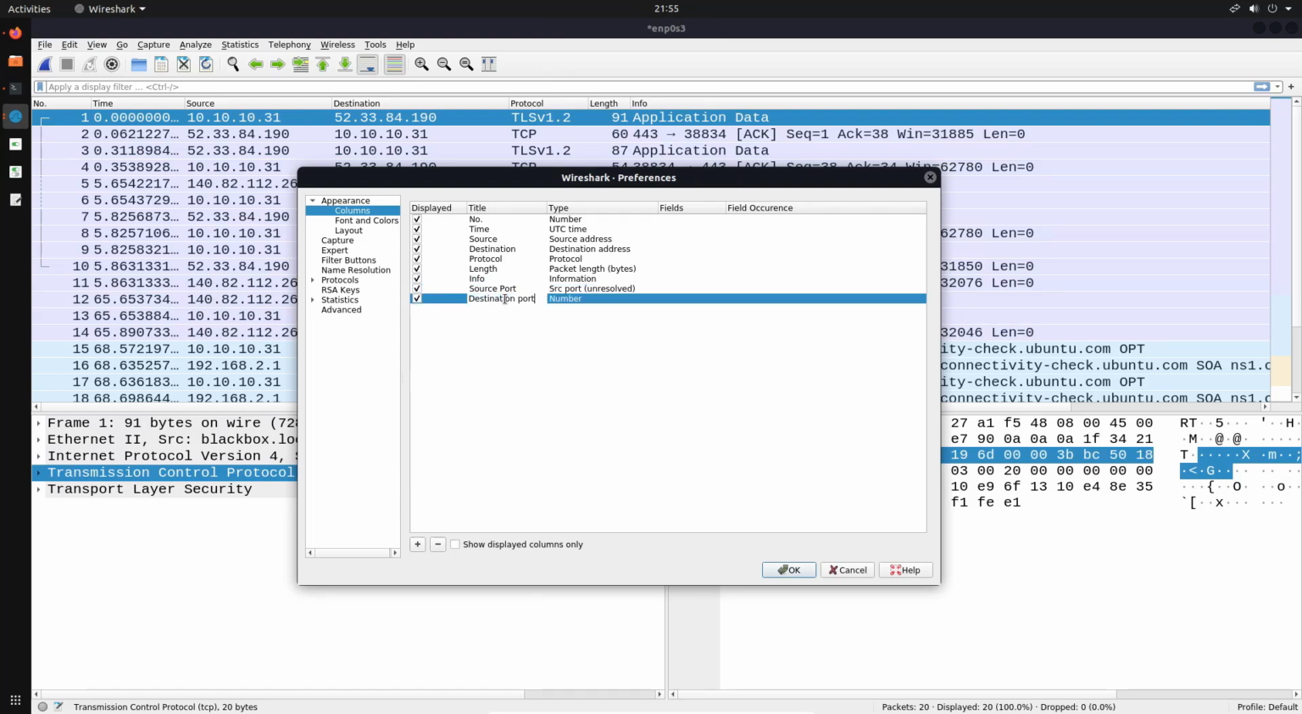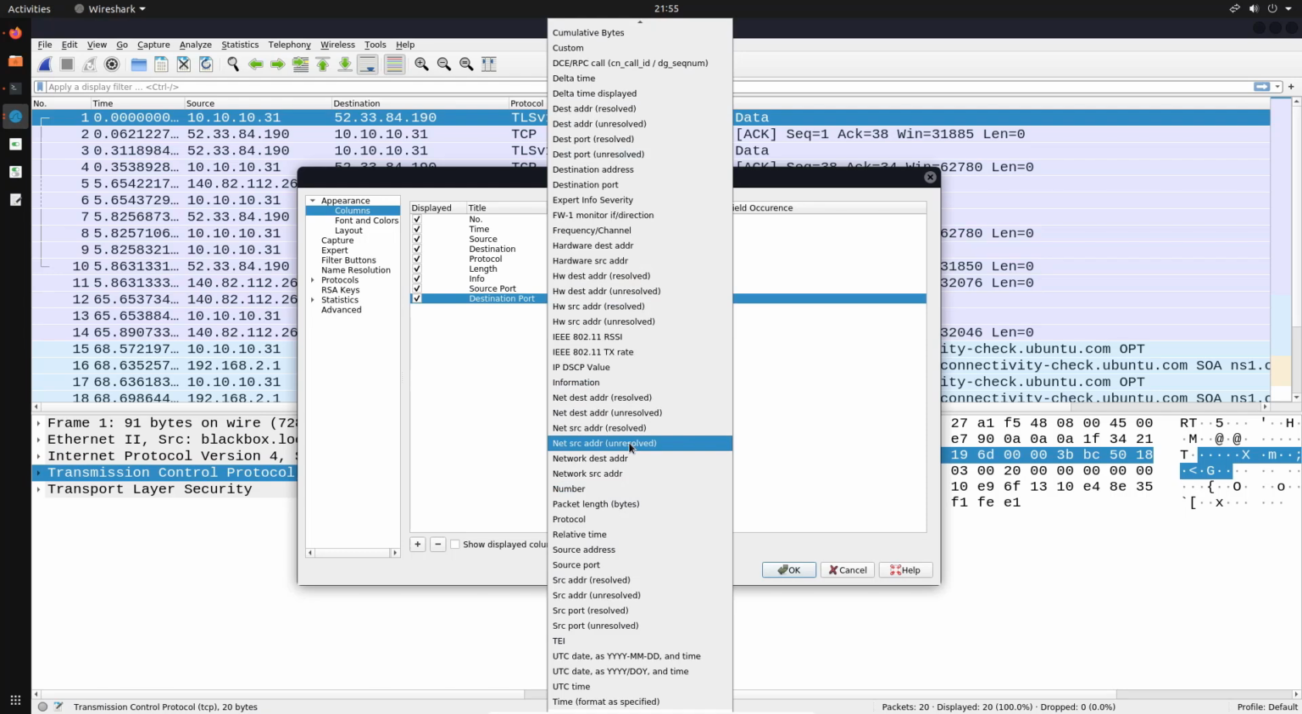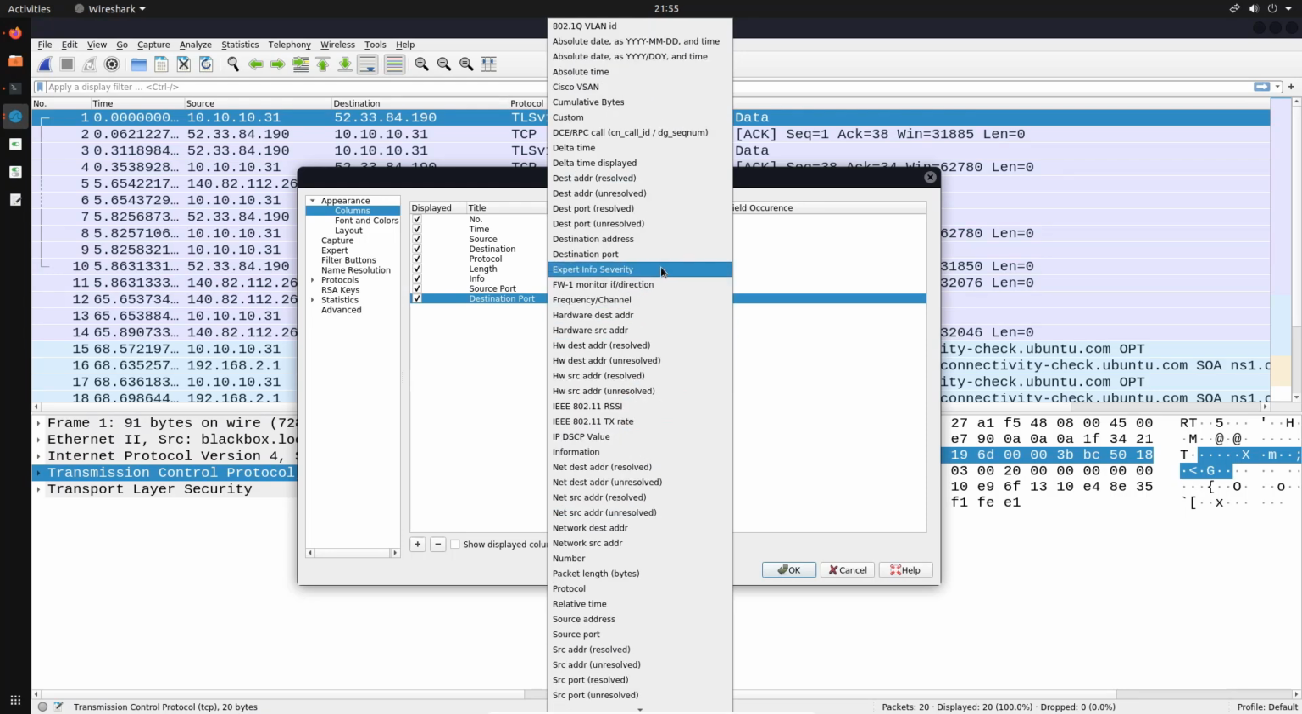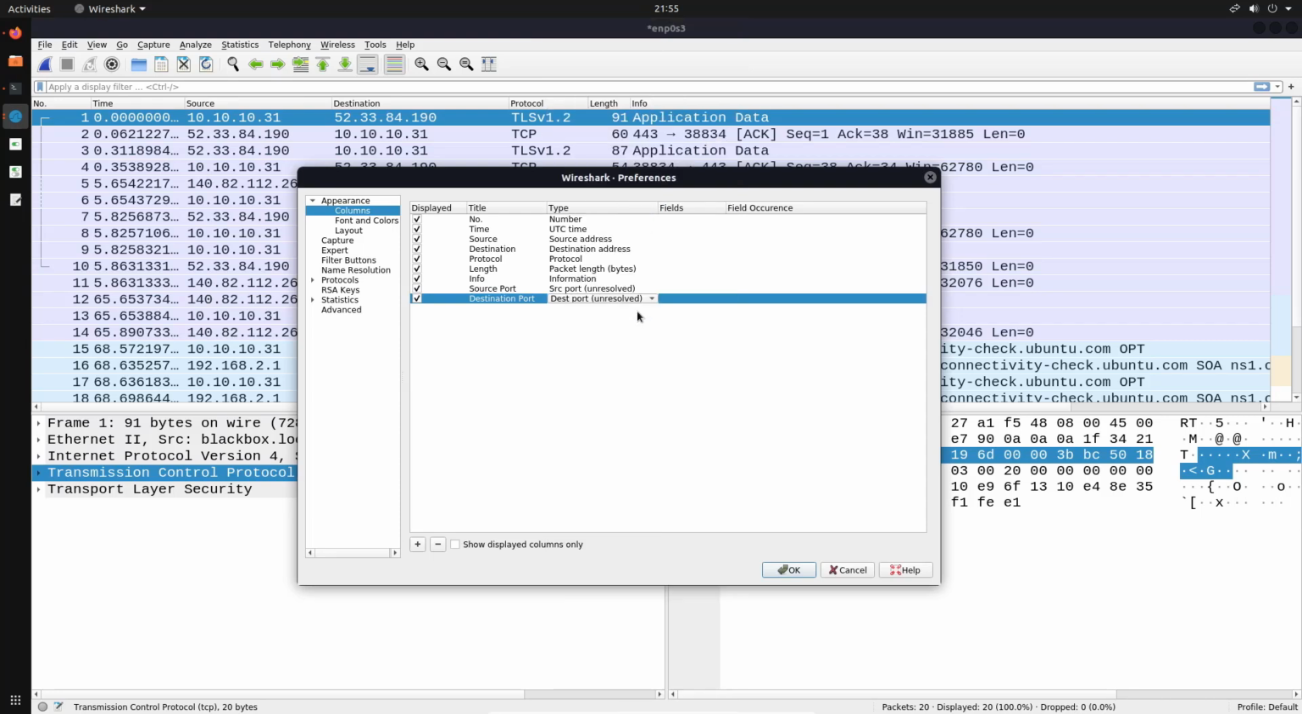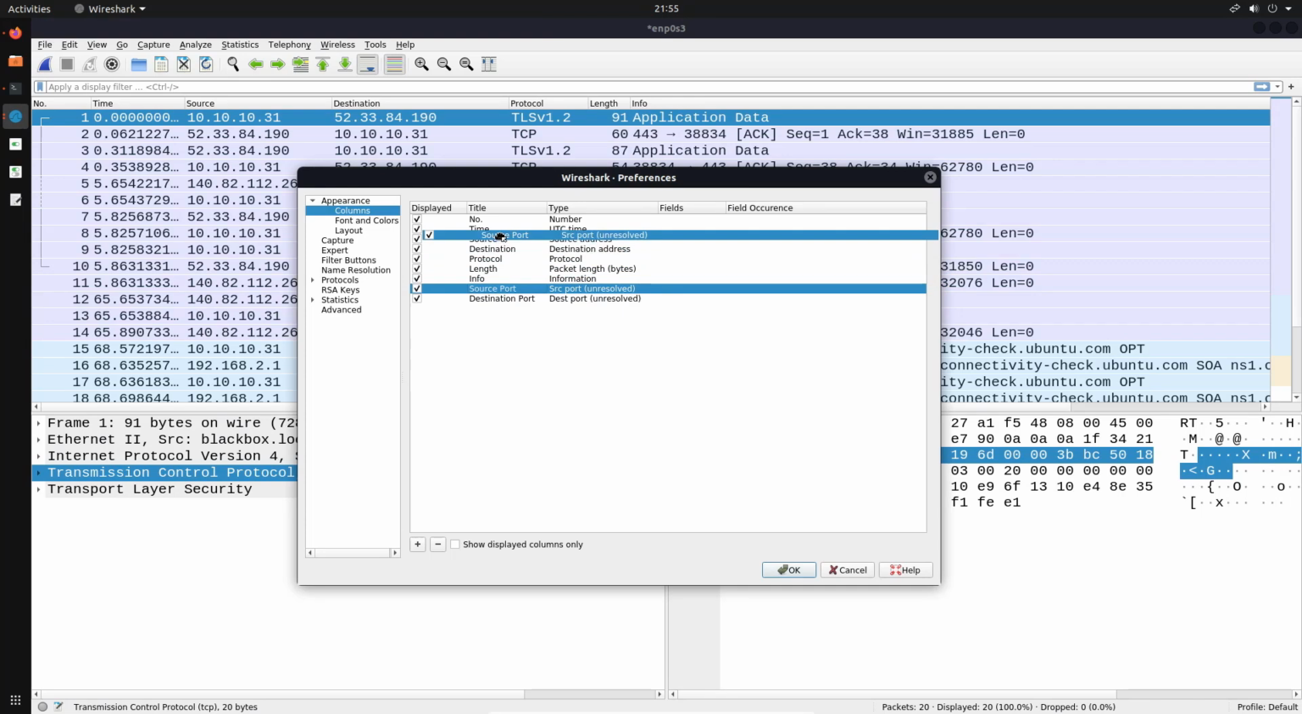So I'm going to say destination port, and of course you can use whatever heading or whatever title you want. And for the type, we are looking for the destination port. So destination port right over here, unresolved. And we can then select and drag and drop it in regards to where we want it. So I'm just going to have this below the source address. So let me just drag it there.